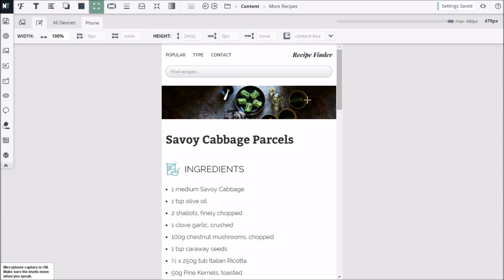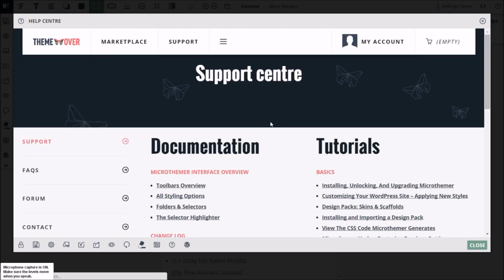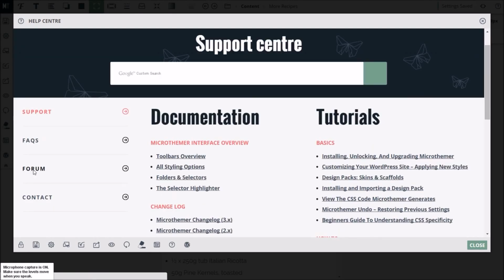We've only touched on a handful of the features MicroThemer has to offer. Please read the docs for learning about undo, importing, and exporting design settings, and previewing the CSS code MicroThemer generates. The full documentation can be accessed from the help icon. You can quickly access the forum from here and get the help you need without even leaving MicroThemer.